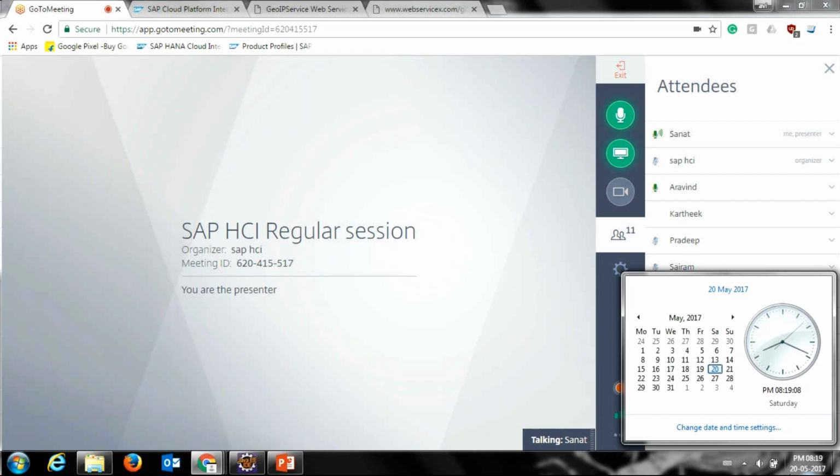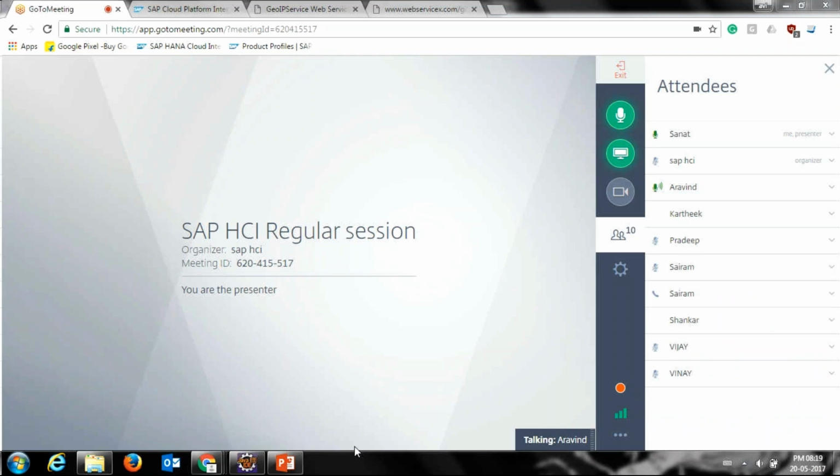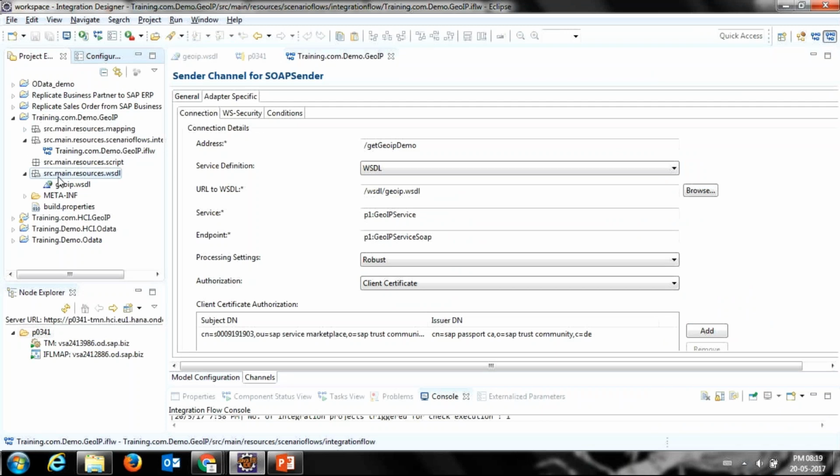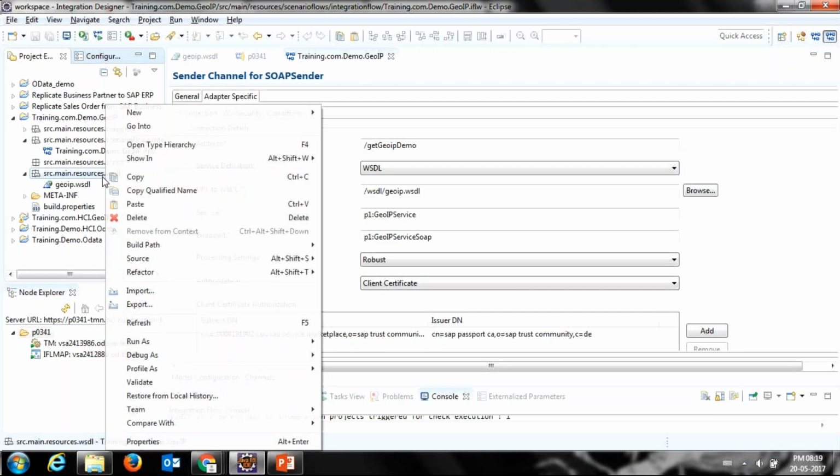And Sanath, when you import the WSDL, which one do you need to select? General, EJB, or web services? When you want to import the WSDL file, which one do you need to select, general or web services? One second, I'll show you. Click on import.